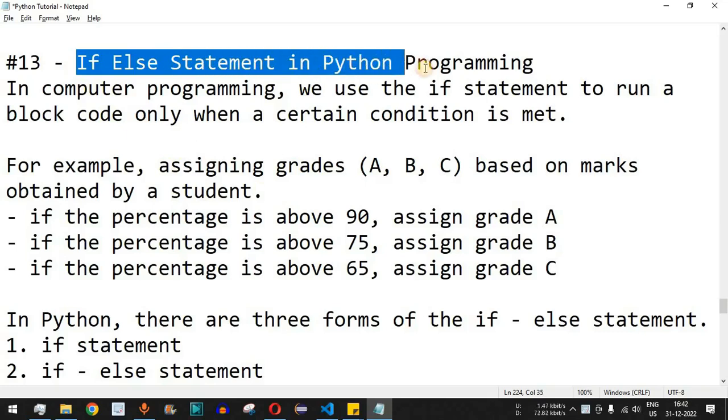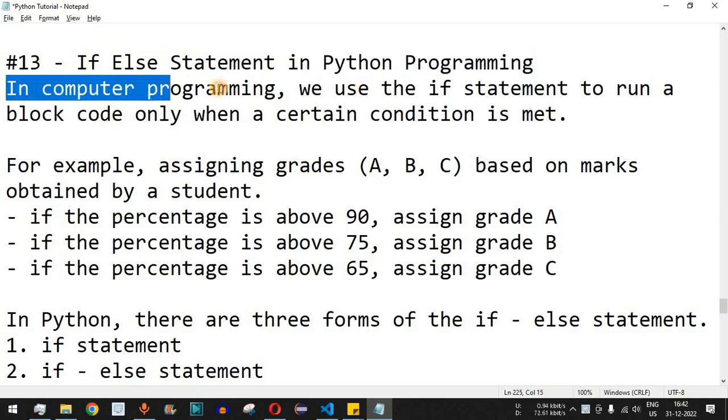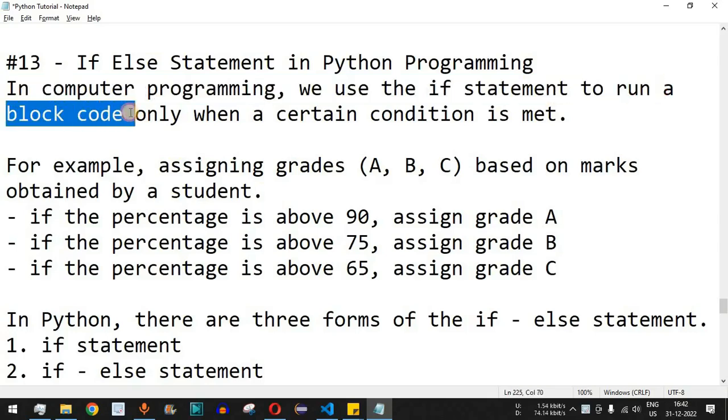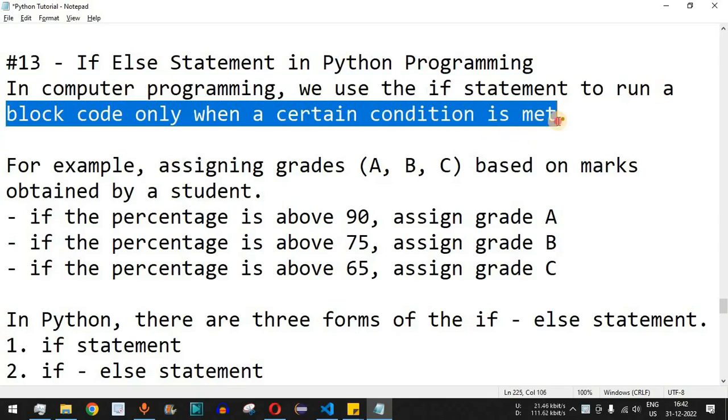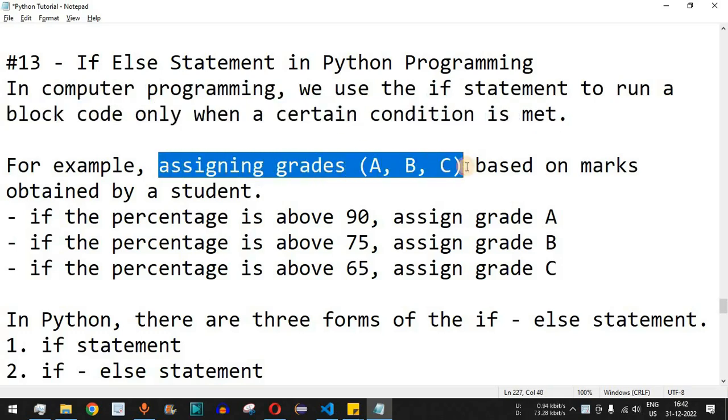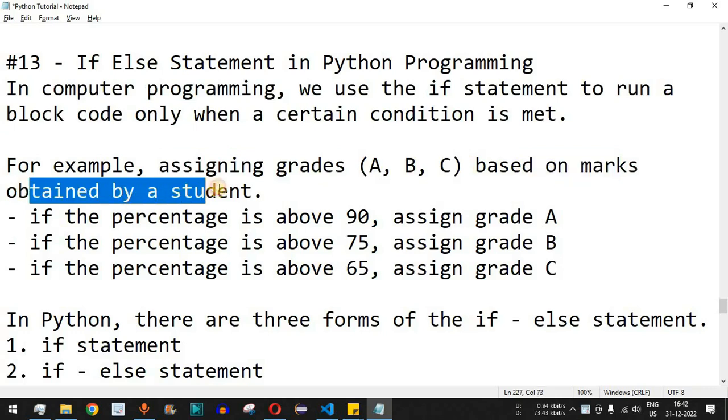If else statement in Python programming. So guys, in computer programming, we use the if statement to run a block of code only when a certain condition is met. So for example, as you can see, assigning grades, that is A, B, C, based on the marks obtained by a student.